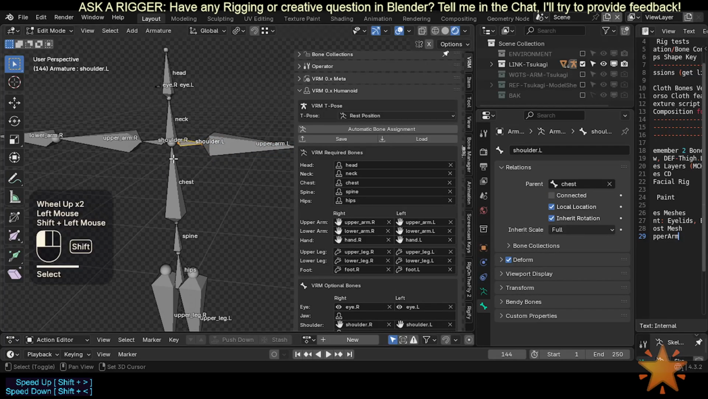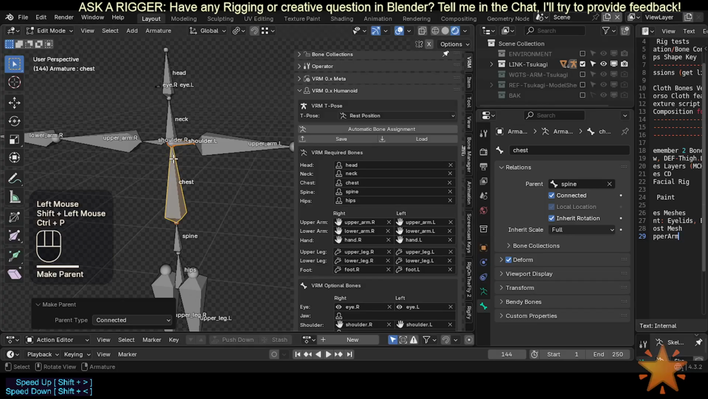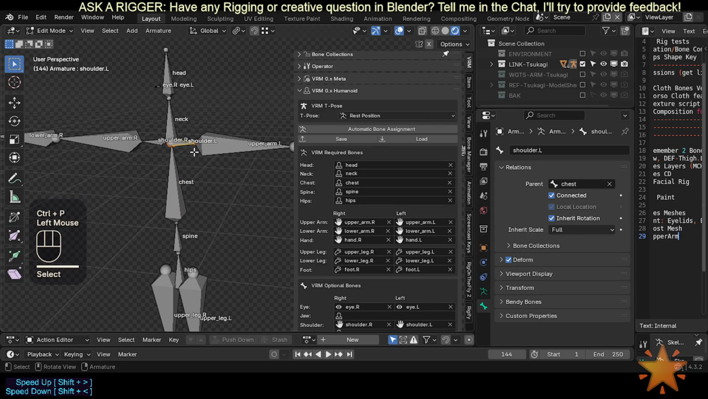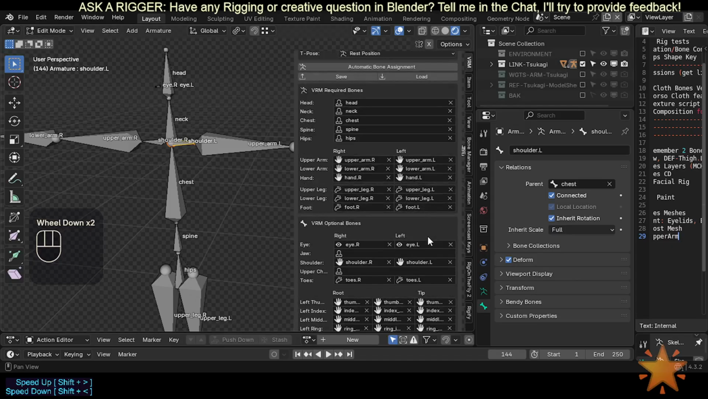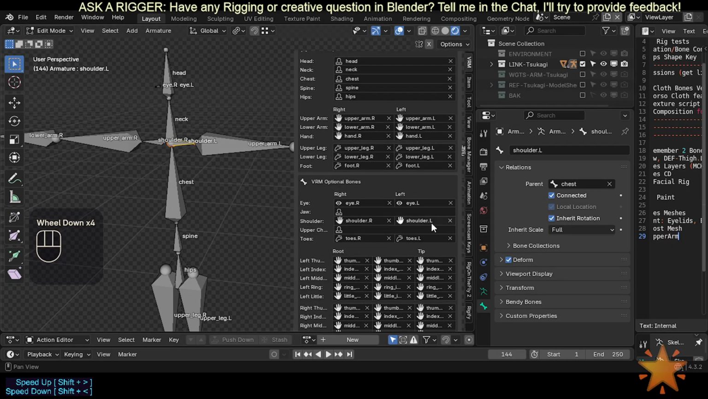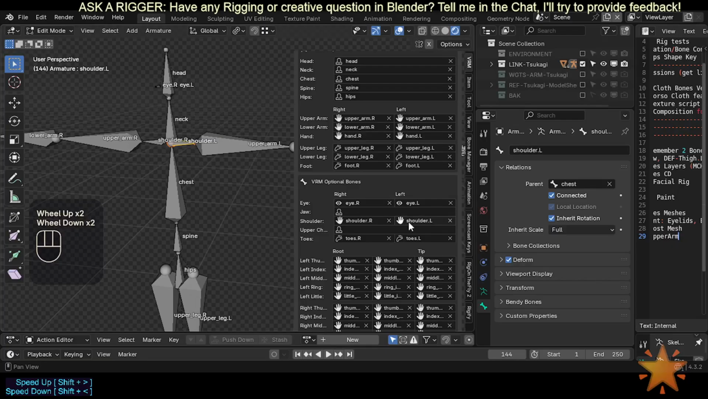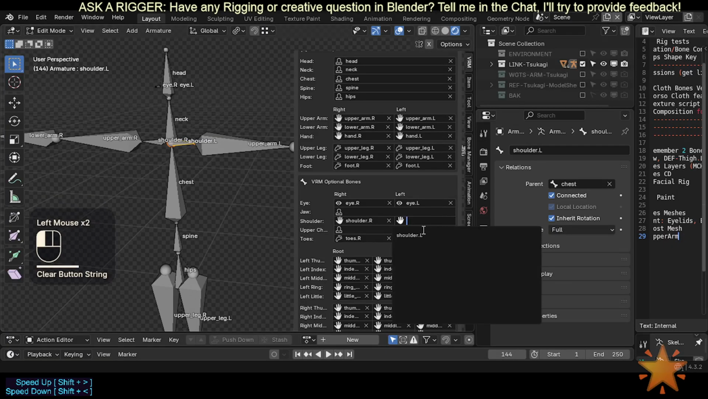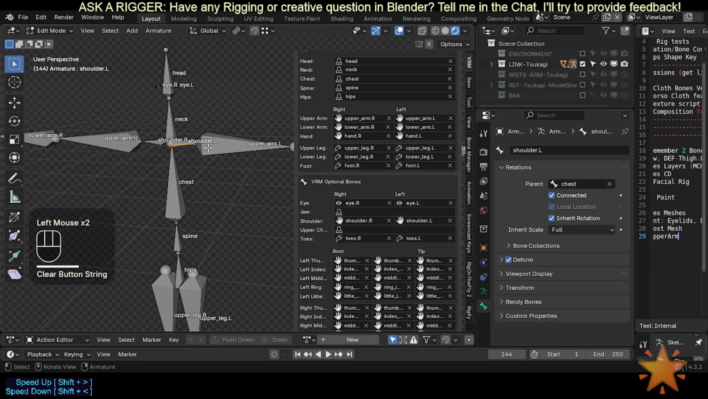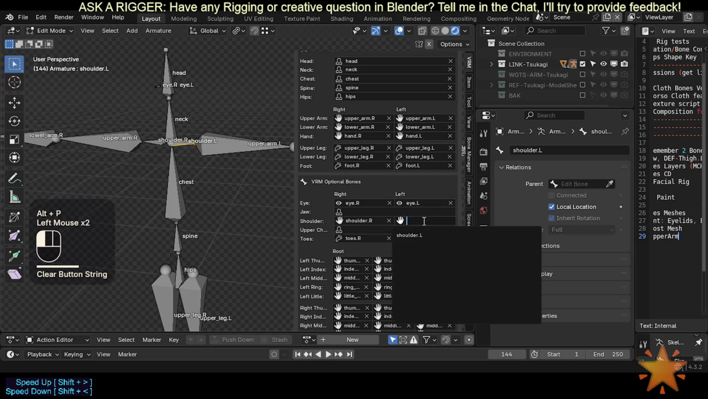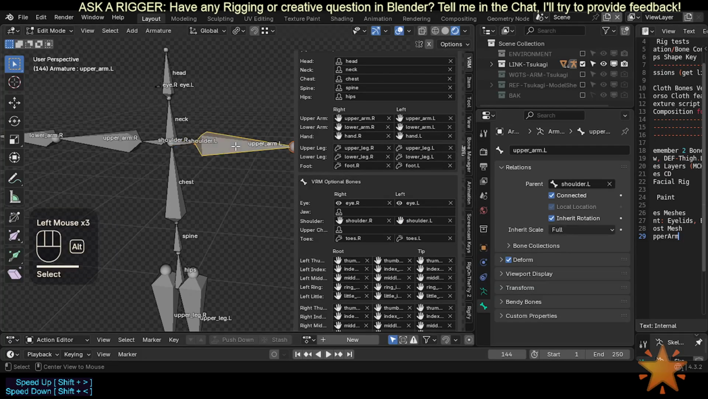For instance, let's say I wanted this to be connected. This will probably be shoulder left. These are optional bones actually, but okay, it's still here. But if I disconnect it, okay, so let's try something.